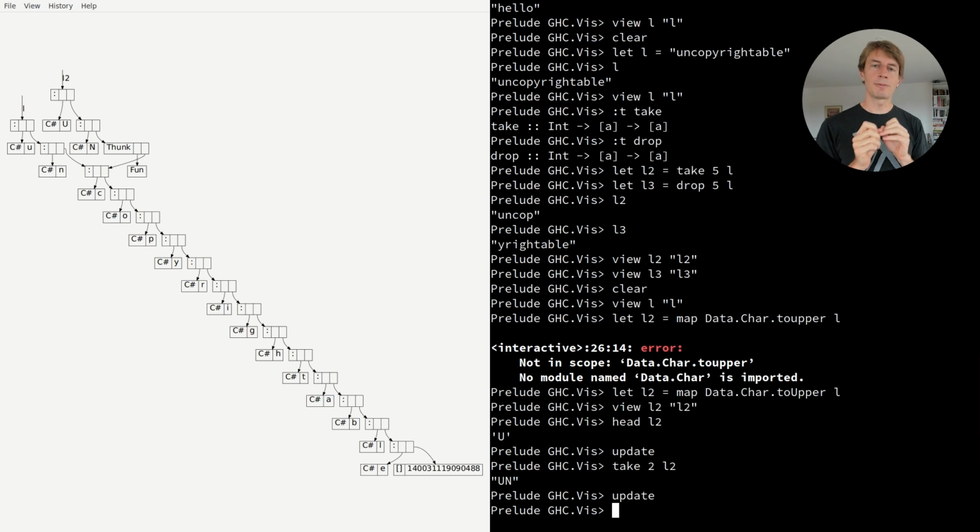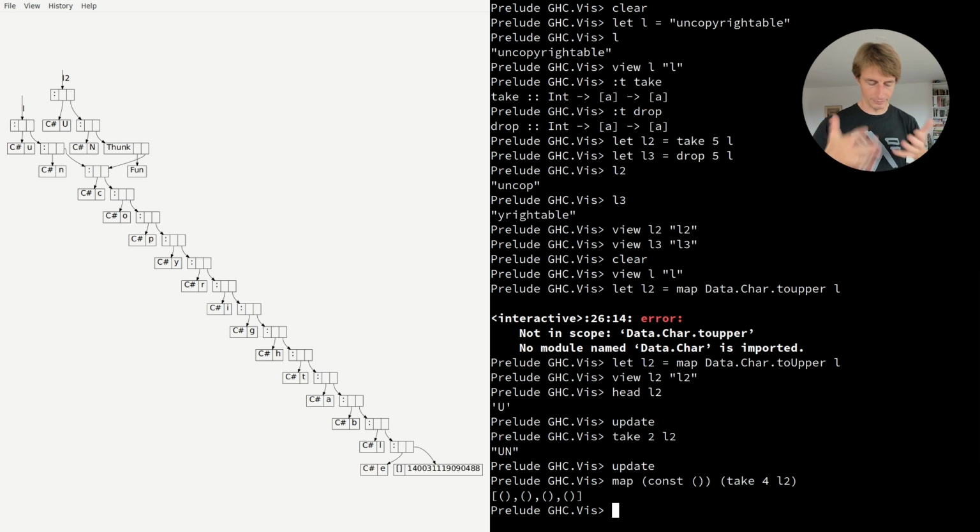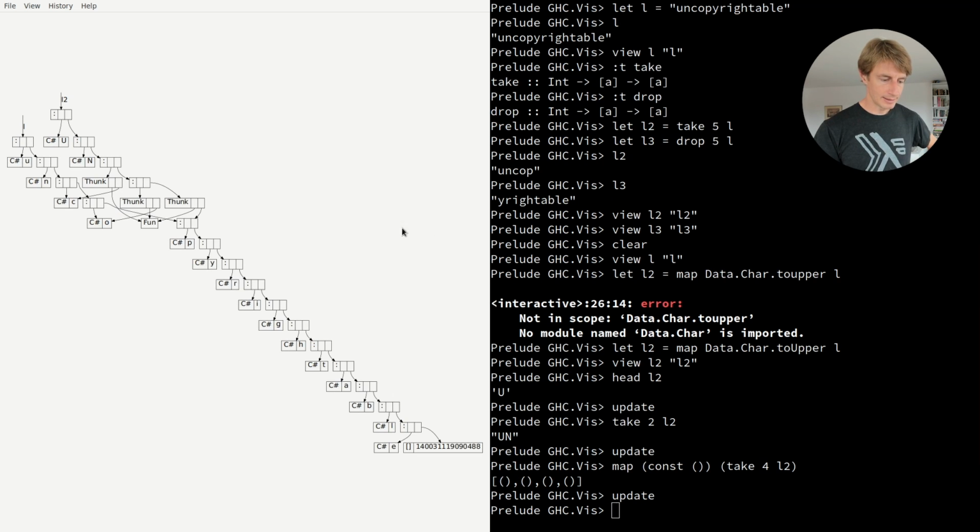We can also try to evaluate the list a bit more carefully, and maybe only evaluate the spine of the list, but very carefully try not to look at the values. One way of doing that, and there are many ways, is to take the first 4 elements of L2, and then map, I don't know, const unit over it, just so that we don't look at the values. This gives us a list of 4 unit values. If we now update, we see that something else has happened.